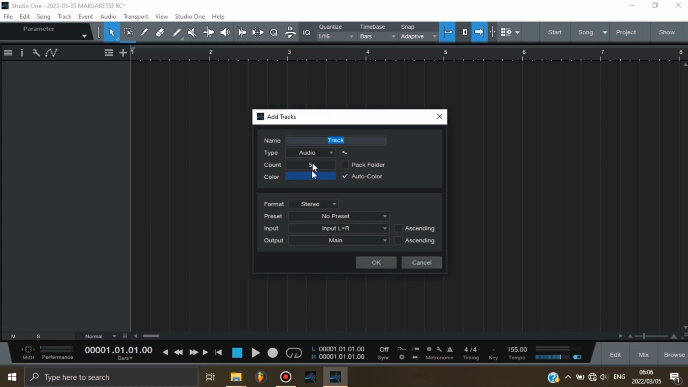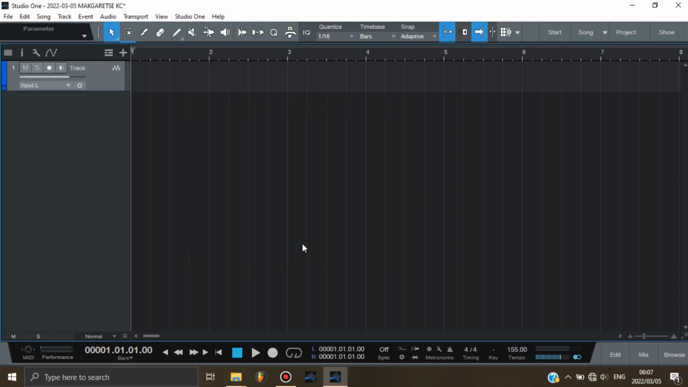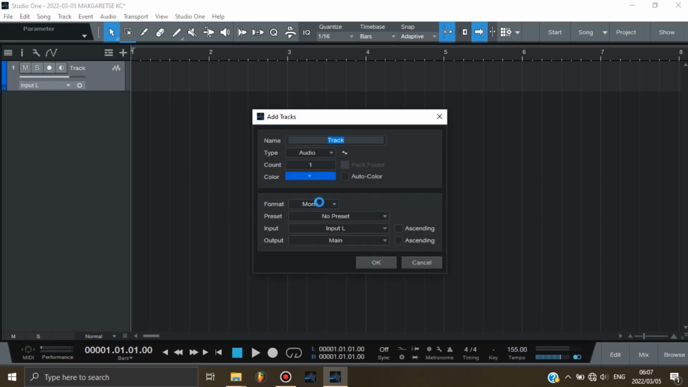The first thing that I want to do, I start by adding a mono track, since my microphone records in mono. So I just want one track which is mono, that's where I'll be recording my vocals, and then from there I'll move my vocals to a stereo track. This is how I do it. Count 1, format mono, because my microphone records in mono. So this is where my vocals are going to be. From there, now I can add stereo tracks.